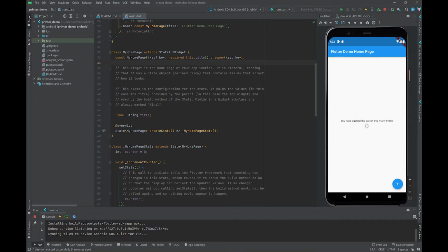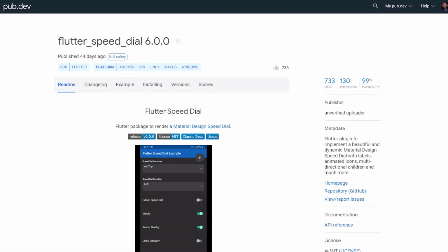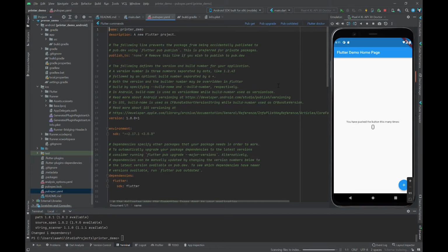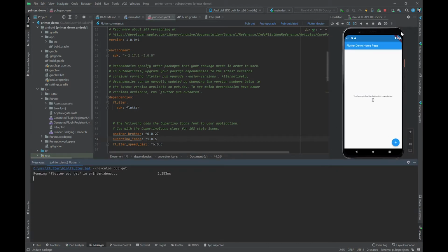Now let's change the app, so that there are two floating action buttons. One that will allow us to increment the counter as before, and another button that will print the text on the screen to the Brother printer. To do that, we will replace the current floating action button with a speed dial. So let's head to the terminal and add the Flutter speed dial package. Then head to the pubspec.yaml file and get the packages.